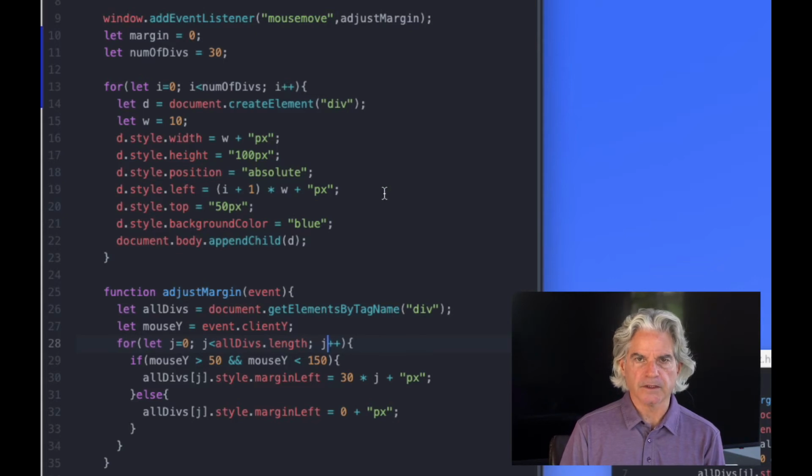Style left, that is from the left side of the page. How many pixels is it from the left side of the page? And this is based on I, meaning which div is it, and then the width. So just starting at 0, when I is 0, it would be 1 times the width. So that would be 10 pixels from the left. And then the second one would be I equals 1, so that would be 2 times W, which would be 20 pixels from the left. And the next one would be 30 pixels from the left. And the next one would be 40, etc., etc.